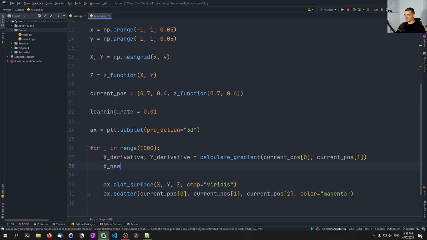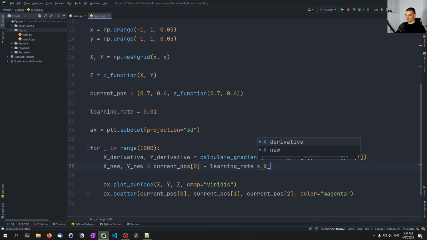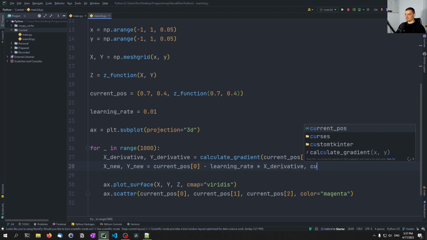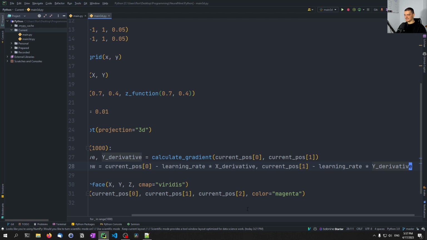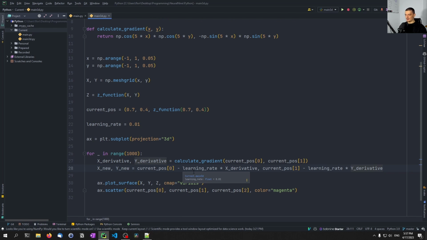And then what we do is we say X new, Y new is going to be equal to whatever X is at the current moment. So current position 0 is the X value minus the learning rate times the derivative with respect to X. And we do the same thing for Y. So we get the current position 1 minus learning rate times Y derivative. So we basically compute the gradient, the direction of steepest descent. We go into the opposite direction with this factor learning rate, and we just move X and Y so that Z decreases in the best possible way, in the fastest possible way, given the learning rate, of course.